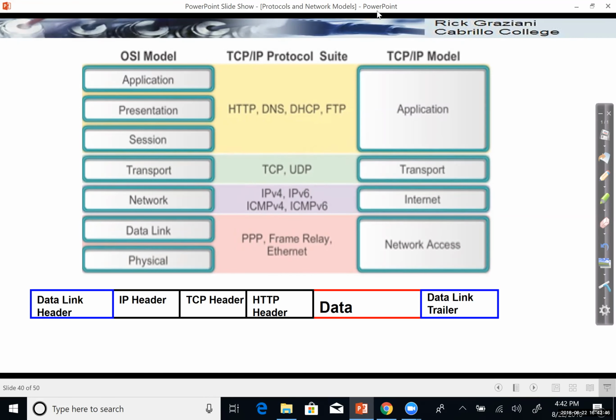So let me use my pen here. Looking at this data link frame with the IP header, here we have our data link header and our IP header. Our data link header includes protocols like Ethernet. And the Ethernet header, as we're going to see in a moment, has both a source and destination address. We're going to talk about what those are in a moment.